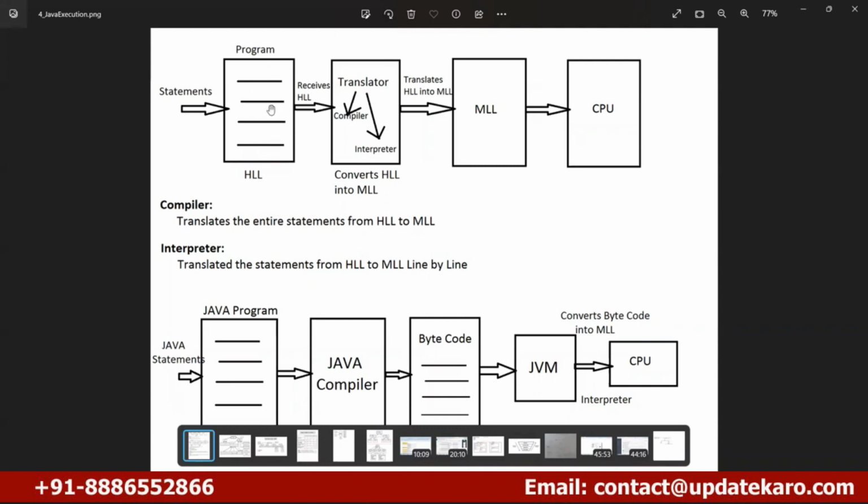These are the programs we write. Then these programs cannot be given directly to the system because the system cannot understand this. The system can understand zeros and ones only, the byte codes. So now we have a translator here.